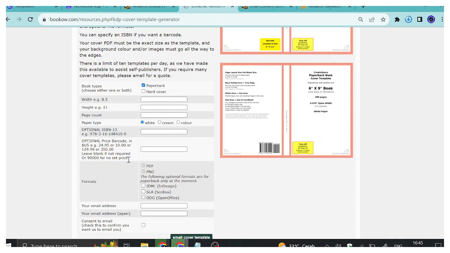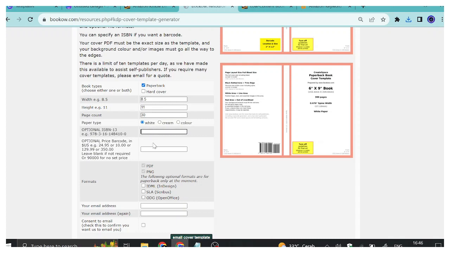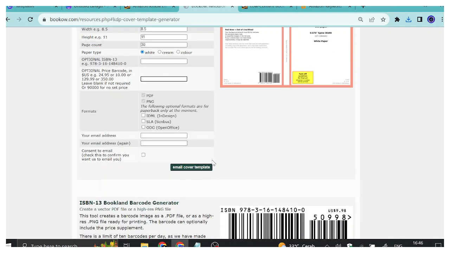From here we will fill in all the details. What is our book type? Choose either one or both. We are creating a paperback, so we'll choose paperback. Our size is 8.5 by 11. Page count, how many pages we have, around 30, so let's make it 30. Paper type, let's leave it as white, and we don't have to fill in this information.